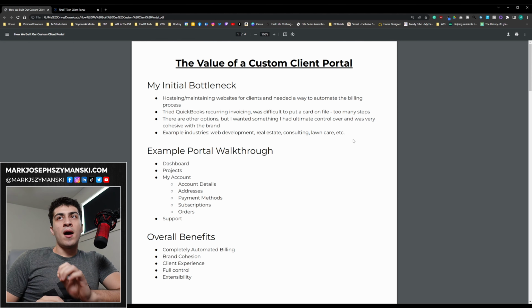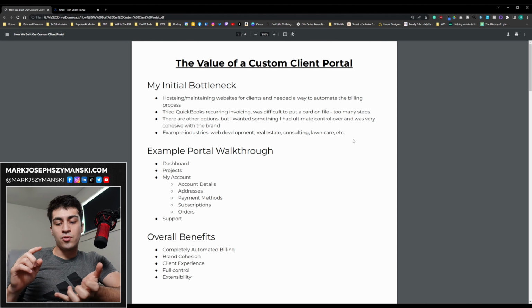My issue specifically was I was running a web development company and I was gaining clients, and we were hosting and maintaining websites for clients, and we needed a way to automate that whole billing process. A great example would be if you subscribe to Netflix. When you go to netflix.com, you press sign up, you put in your information and your credit card, it stores all that information, and it just charges you, let's say, $15 a month on whatever day you sign up. Let's say it's the 15th. So every 15th of each month, you're going to get charged that.